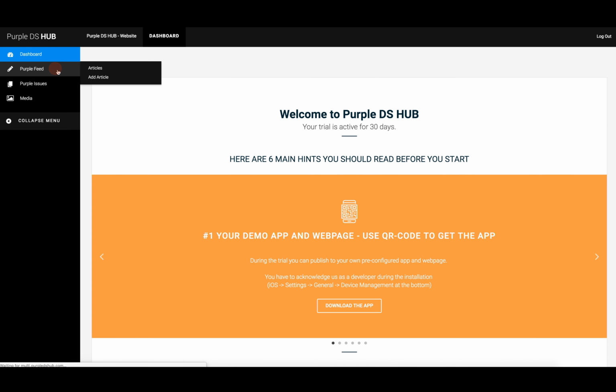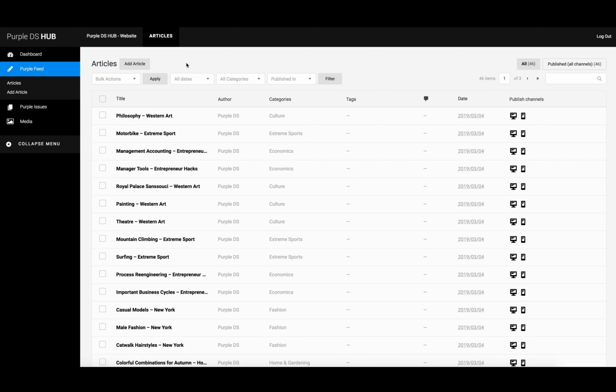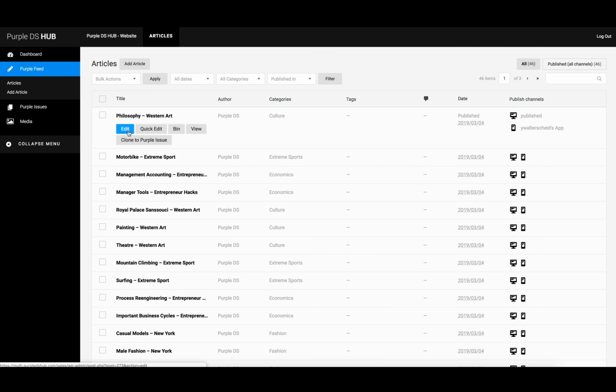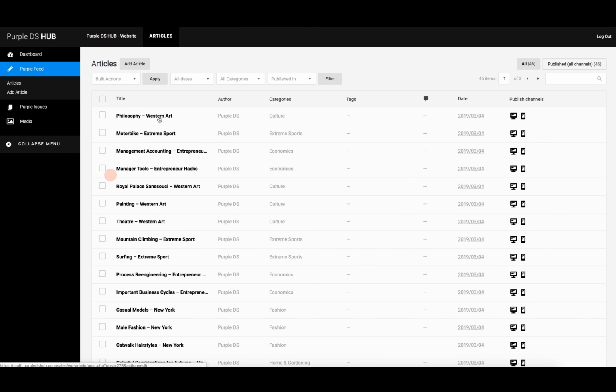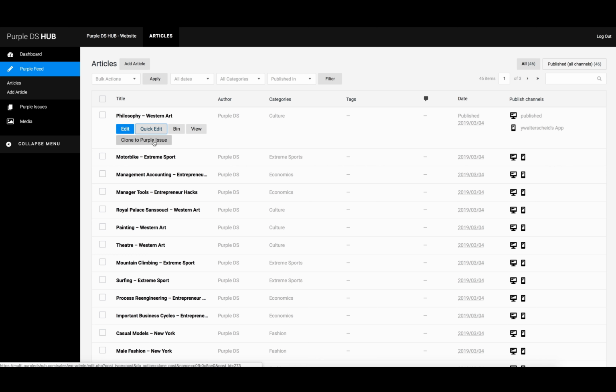Purple feed. The purple feed is for article-based publishing. What we did, we pre-configured and added a couple of demo articles so that you have a good start. The structure is that you have on top a couple of options to filter your articles by date, by categories, by published channels. On the right hand side you have a full search. The articles, there you have the options to edit, of course. To do a quick edit, here you can set quickly title, slug, you can change or add a category, or you add some tags. In addition, you can easily clone the articles which you created to the purple issue sections. So you can reuse the articles within your new issues.